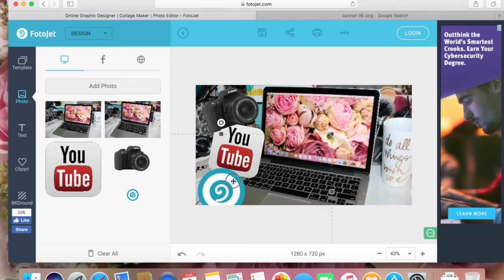There you go. Even if you move it around, it'll stay right behind those two. We're gonna be moving on to the text.